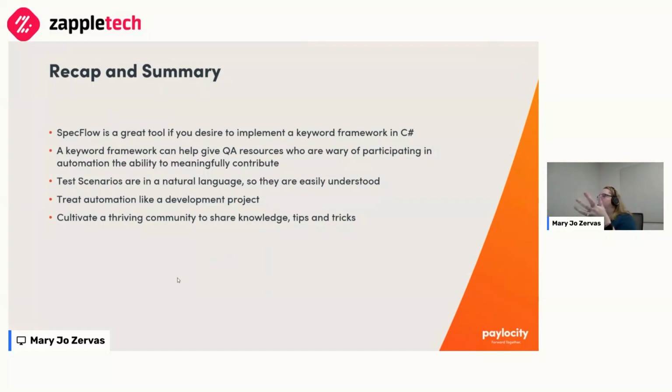Treat automation like a development project, because it is one. It's code. So use the same standards that you're using for your actual application development in your automation development. And cultivate a thriving community to share tips and tricks. I think that is one of the reasons why we were so successful at this: we are very collaborative and shared the cool things that we were doing between teams. And you can find a lot of these communities outside a company too, so utilize the resources of the internet to find those as well.